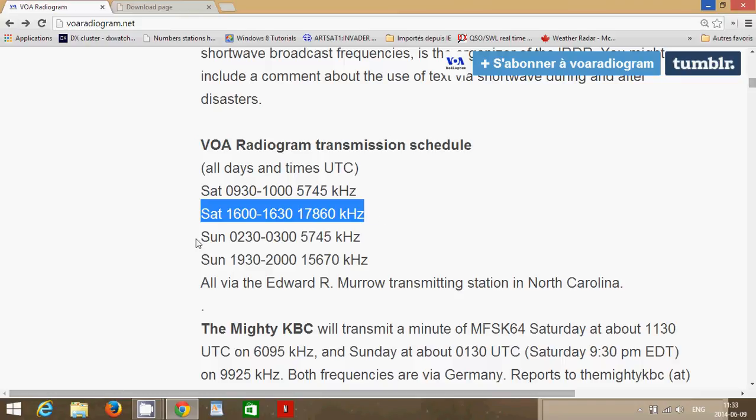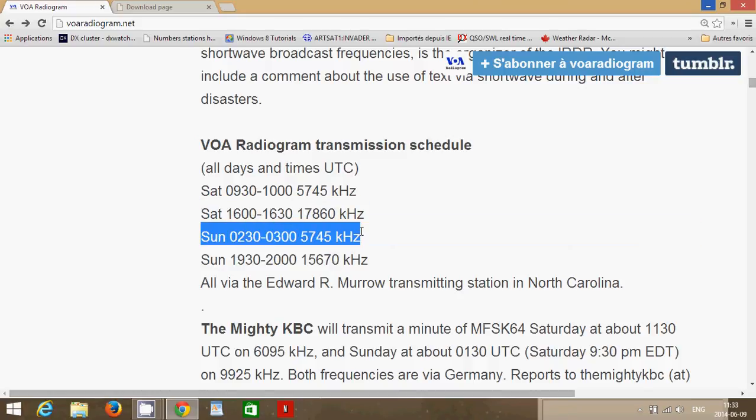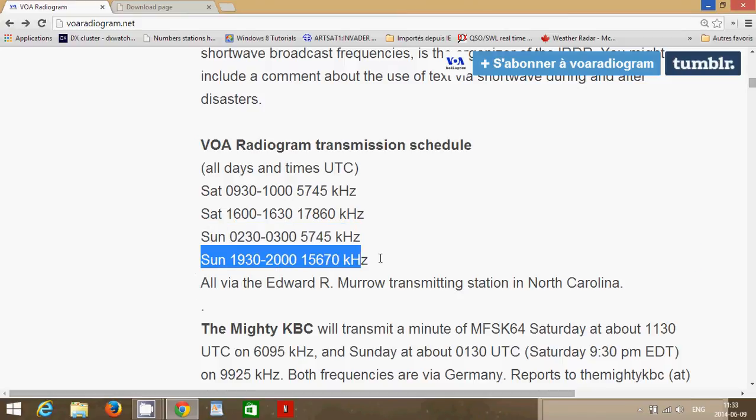North America, our best bet usually is the 0230 to 0300 on 5745 kilohertz. This usually gives quite a strong signal in North America. And finally, Sundays 1930 to 2000, 15670 kilohertz. That usually gives a good signal here in Montreal. Should give a good signal probably in Europe also. So try it out. So that's the schedule.